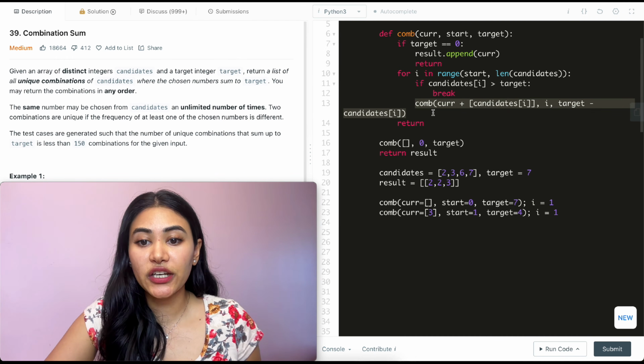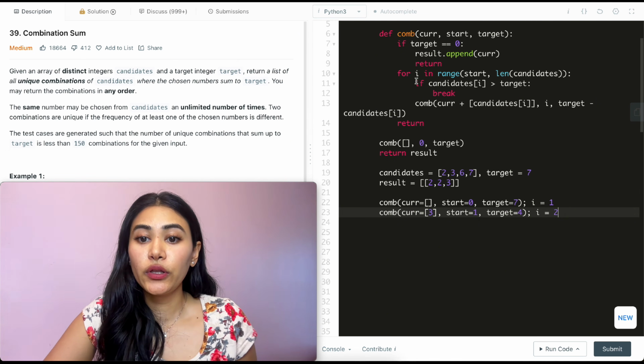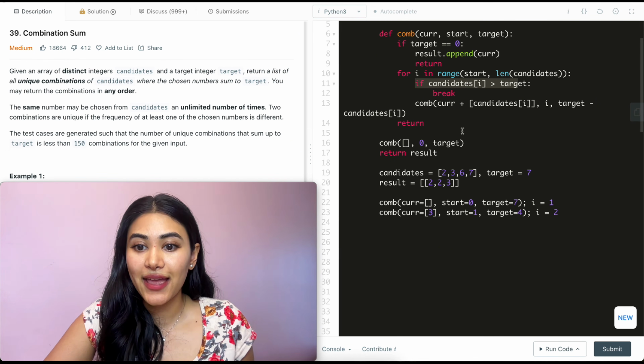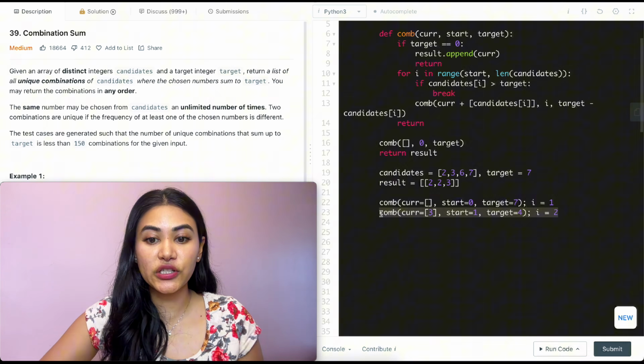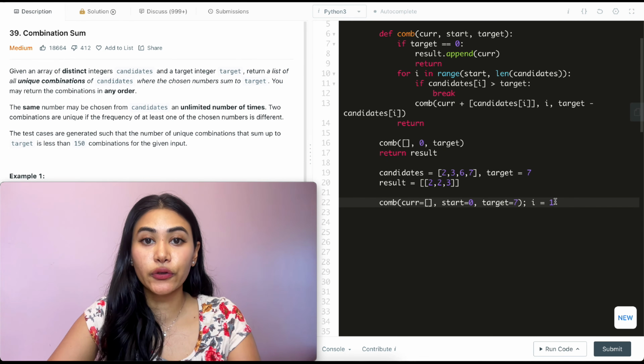So over here, we just finished this call. We go back in this for loop. I is now going to be 2. We loop through and we check candidates of I. This is 6. 6 is greater than the target we have. So we finish exhausting all options with 3 and we return to its caller again. Now we're back in this caller over here and we finished going through I being 1.